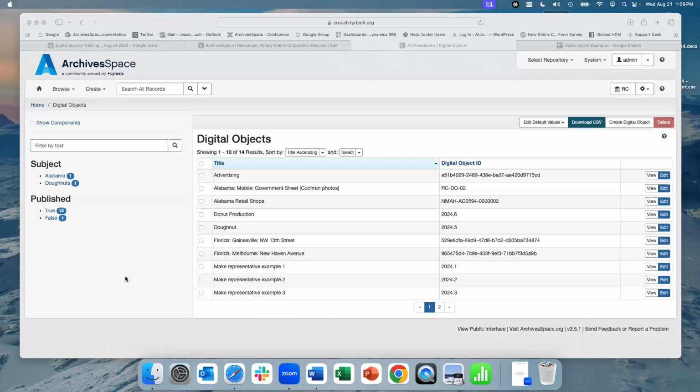It is available out of the box in ArchivesSpace. It's not a thing that you have to go into permissions and turn on, even though I am about to go into preferences and add it to a column. You'll see that in just a minute, but you don't have to do anything to turn it on. It is already available within the application if you are using 3.4.1 or newer.